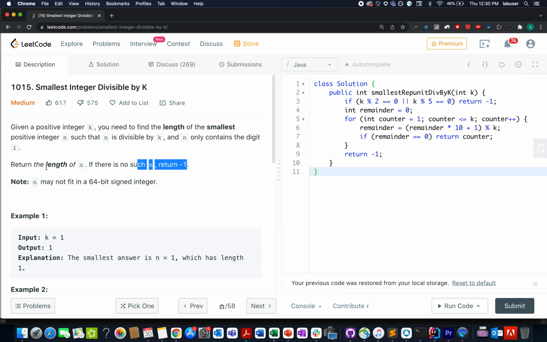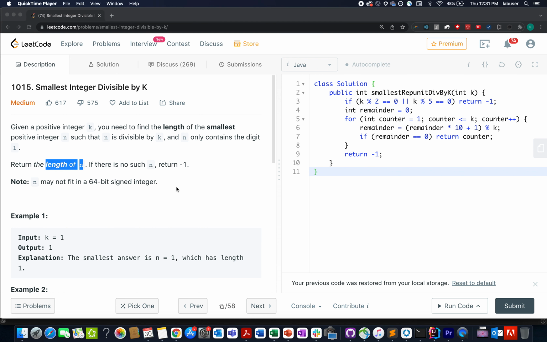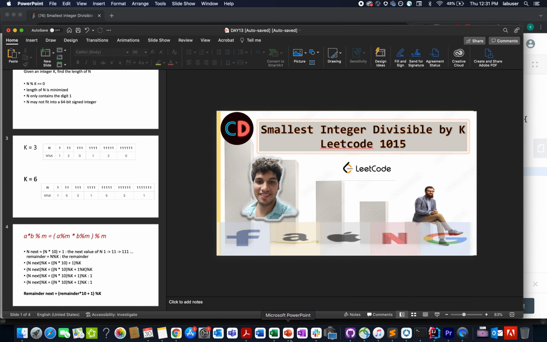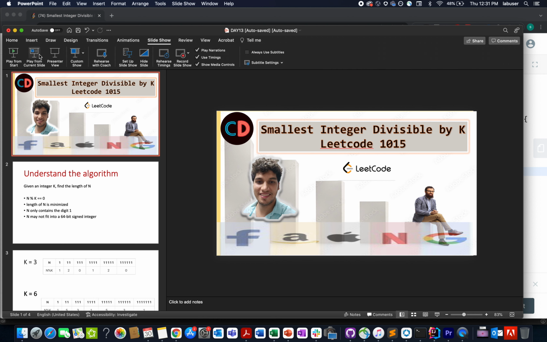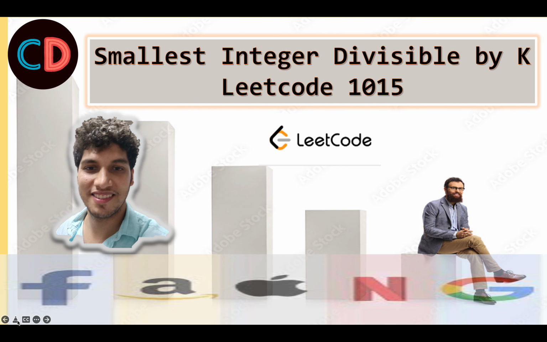Also, the return type is not the number itself, but the number of digits in that number, that is the length of n. Now let's quickly move on to the presentation where I'll be talking about these examples and how to go about the approach. So let me just start the slideshow that I have created for this. Let me just take a pen and let's take red color.